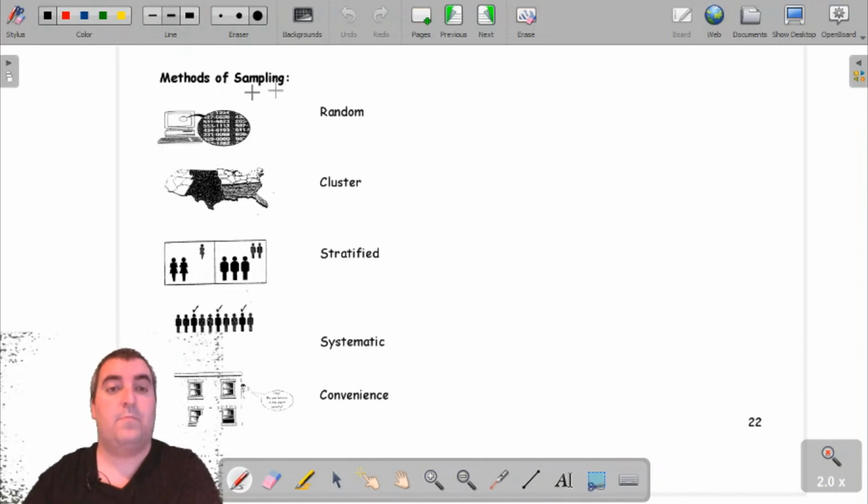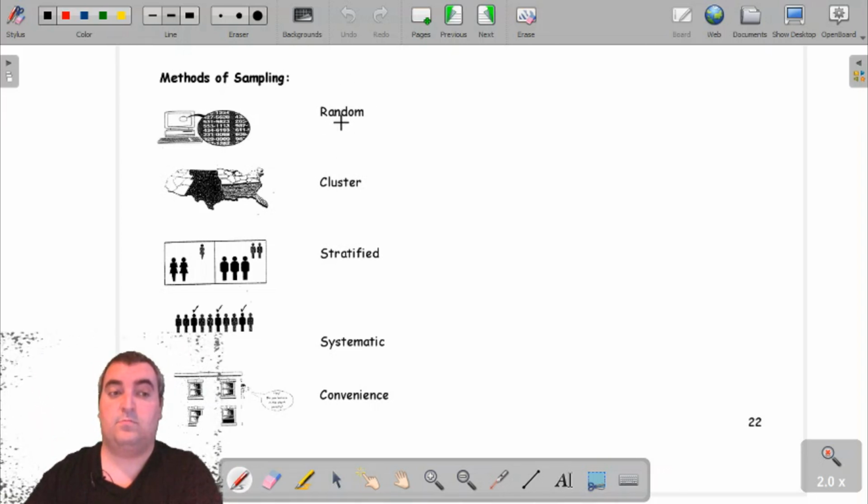Today we're going to talk about methods of sampling. So if you were to run a study, these are some different methods of sampling. There's the simple random sample, which we'll talk about the definitions of these in a second. There's the cluster sample, stratified sample, systematic sample, and the convenience sample.